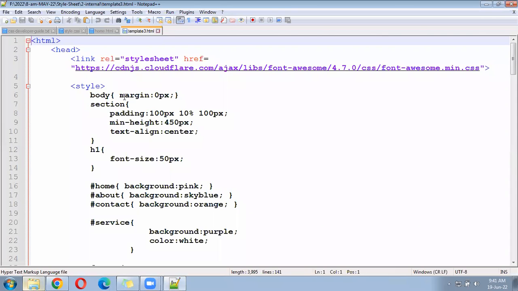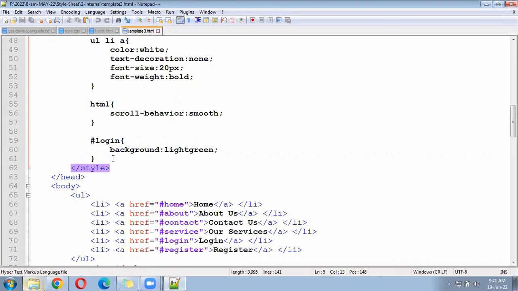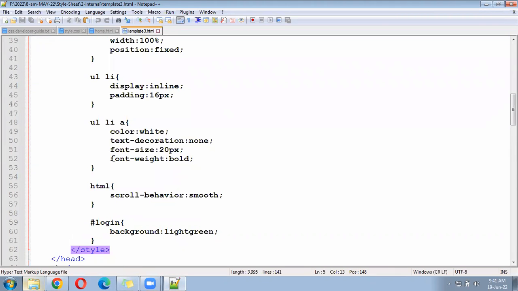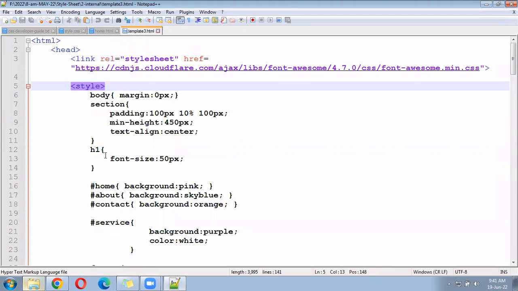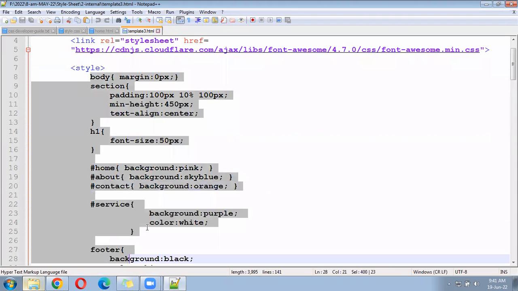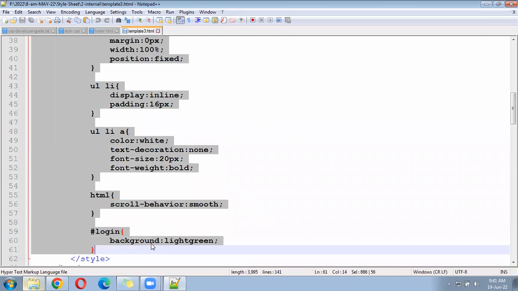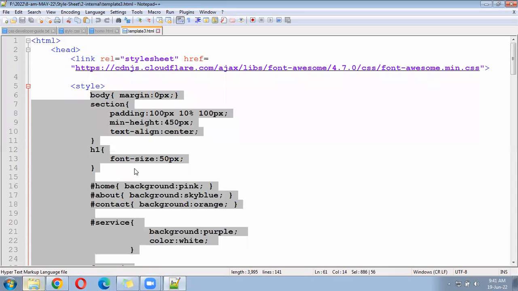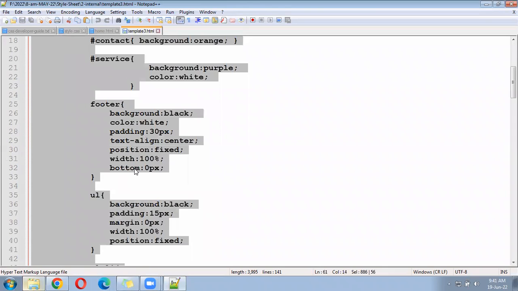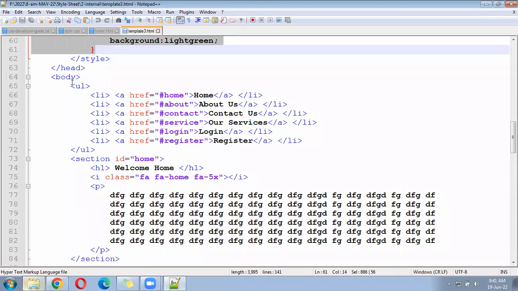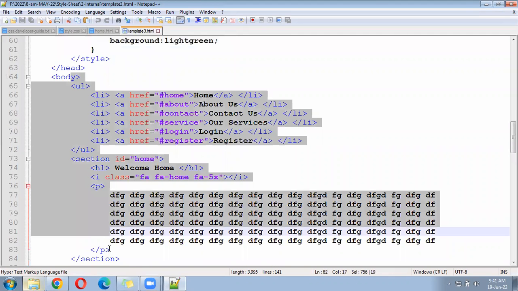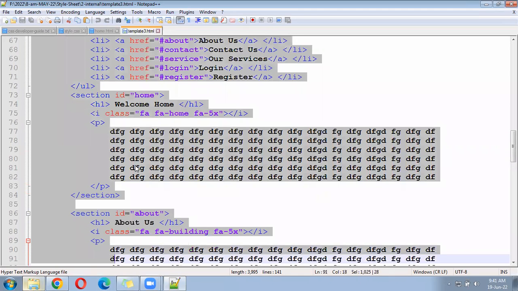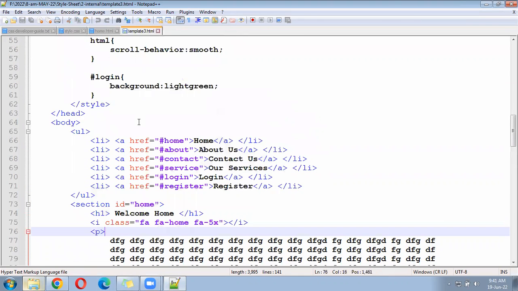Okay, in this file you can see style we have opened, style we have closed, and in the same file we have written which one? CSS code. All the CSS codes are here only in the same file. So CSS will be in the head section and HTML will be under the body section. This is called an internal CSS. In the same file HTML code as well as CSS code.